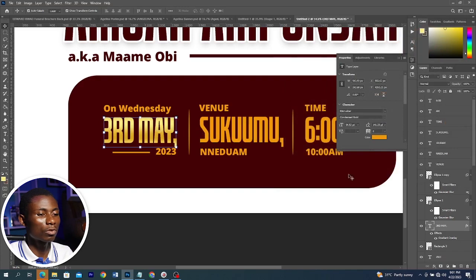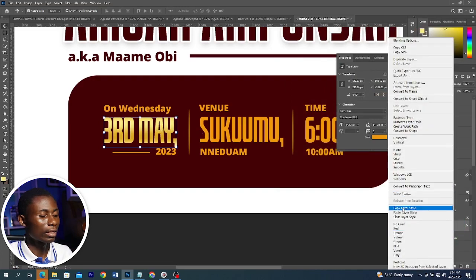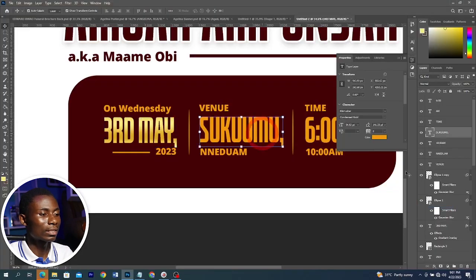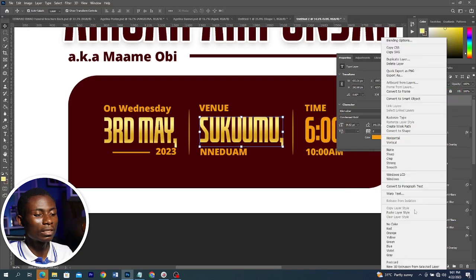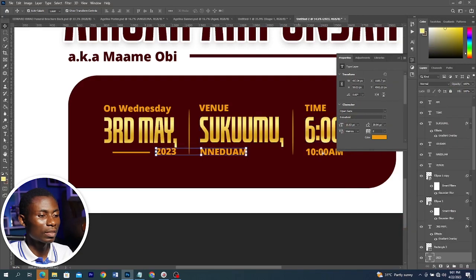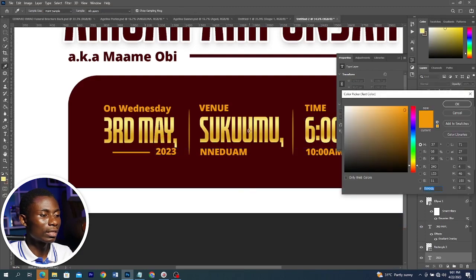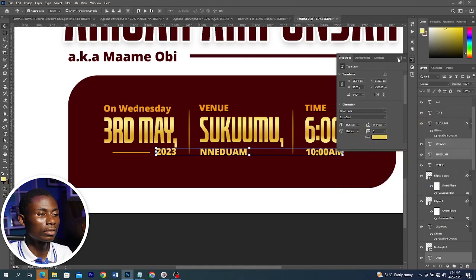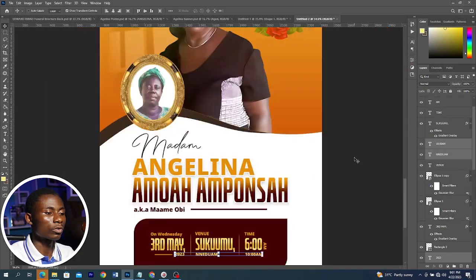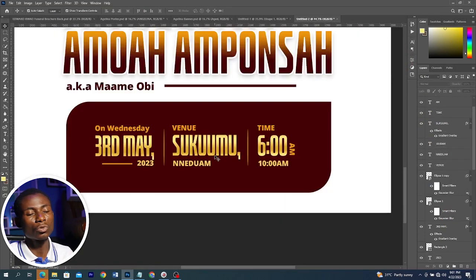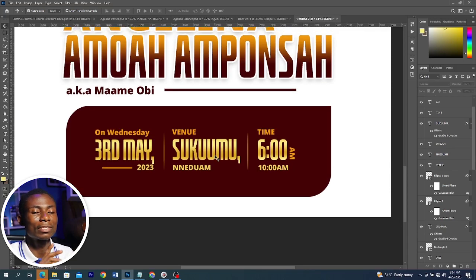So from here I'm going to copy this color code onto the others. So right click, then Copy Layer Style, and right click, Paste Layer Style, Paste Layer Style as well. Then from here I can select all of these, and then I'm going to select a color also from here, click on OK, and then I'll also press Ctrl+O. So at the end of the day, it's going to look something like this.